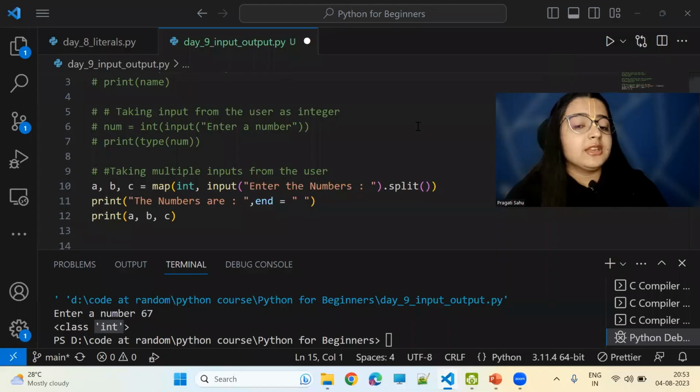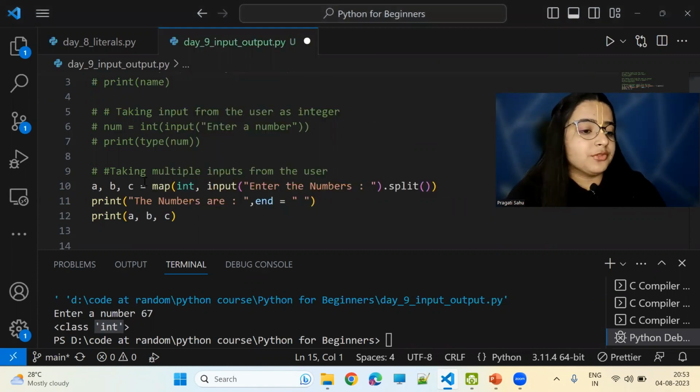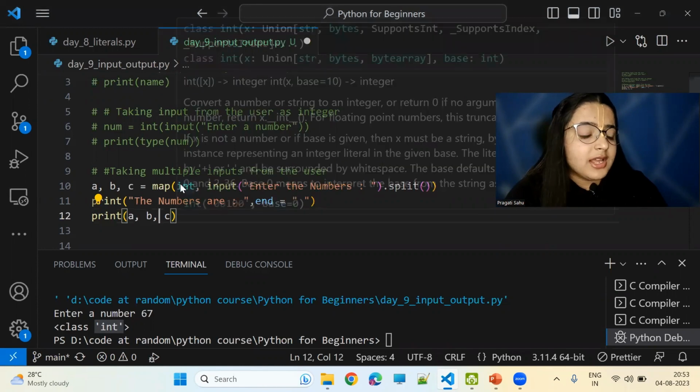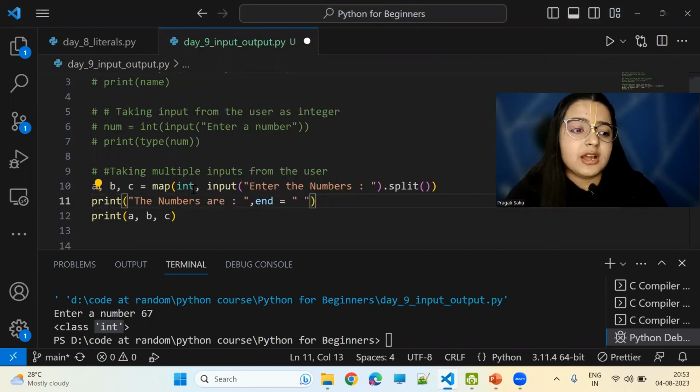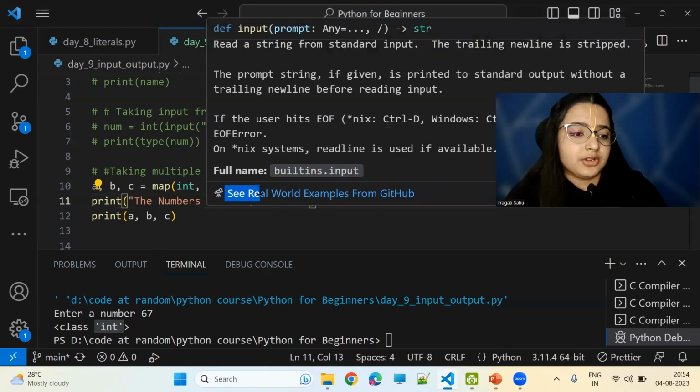Just like we printed multiple variables using the print function, similarly we can take multiple inputs from the user using the split function and the map function. So here I want to take the input of 3 integers. First I have used the map function. What is this map function? We will understand. Now I have passed 2 values: first, the type of my values which I want to take, and second, the input function.